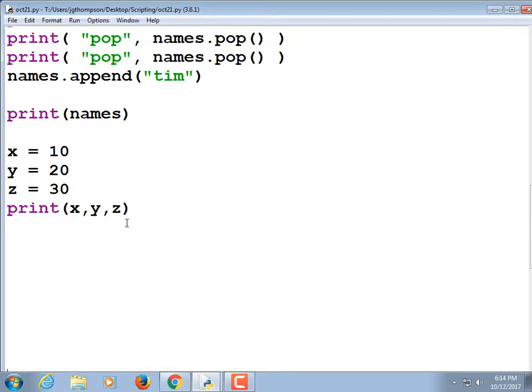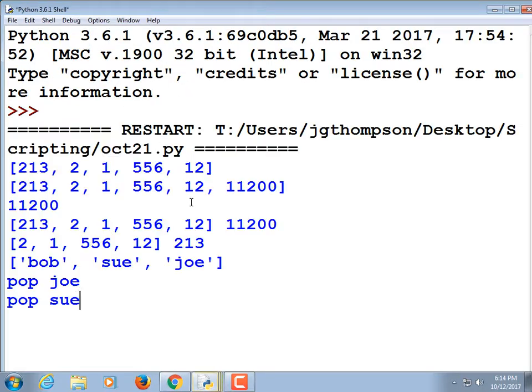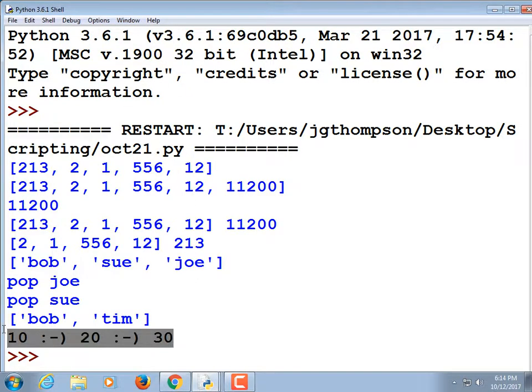What if you don't like spaces? What if you wish that there were smiley faces between them? This is kind of stupid. But put sep equals, quote, and then something. I just put a smiley face for fun. That stands for separator. Alright, so between my 10 and my 20 and my 30 are smiley faces now.